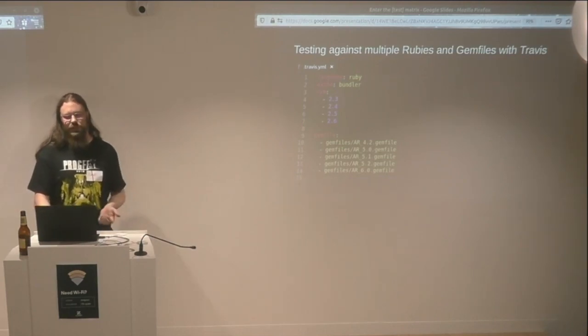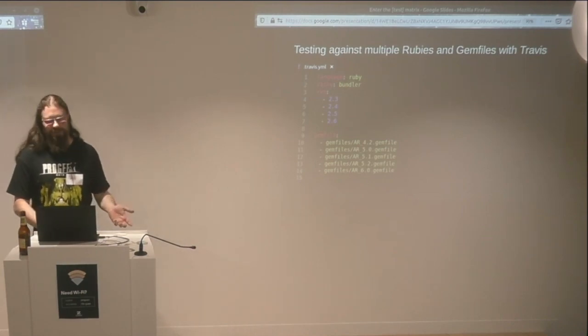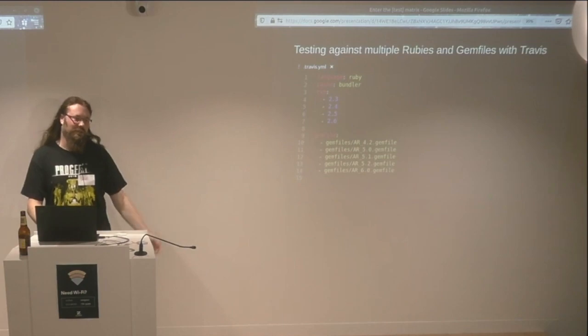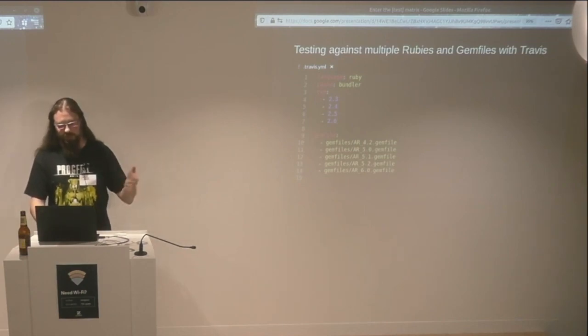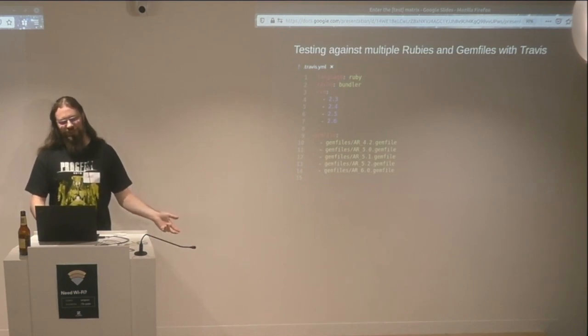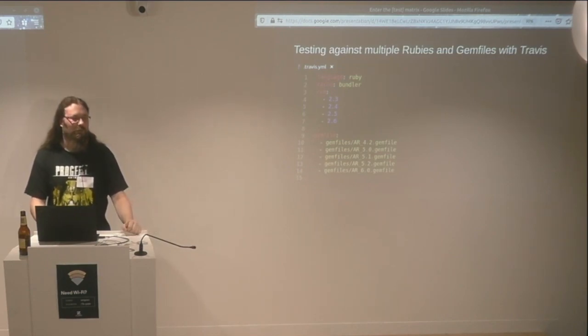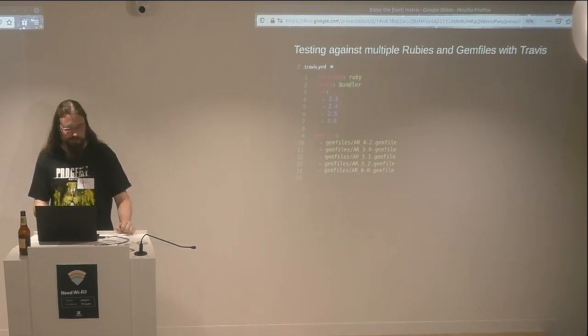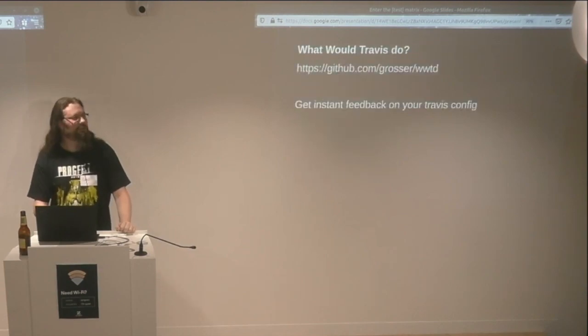Now, all of this seems really great, except for the fact that development via Travis is a bit tedious in practice. So, you've got to change your file, commit your changes, upload it, wait for the job to build, then wait for the job to run. And so, it's annoying. And it would be much nicer if we could get some more immediate feedback. And so now we come to my personal favorite gem of the moment, which is What Would Travis Do?